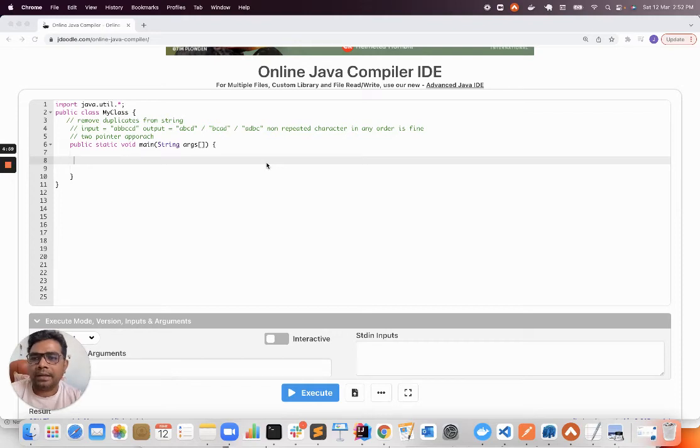Hey there, I'm back again with another interview question, which is on programming. We need to remove the duplicates from the given string, and to solve that, we'll use the two-pointer approach. That will reduce the time of execution.